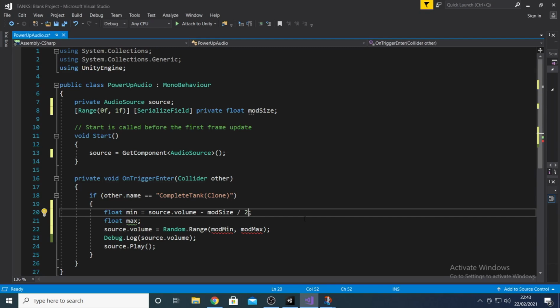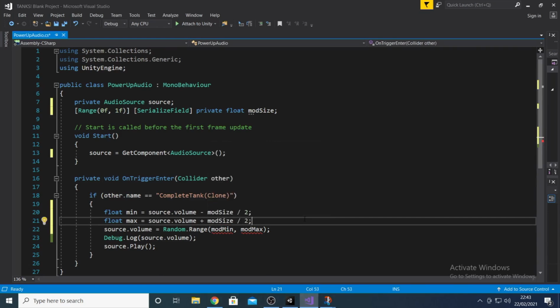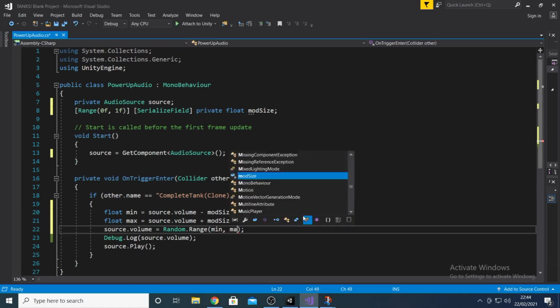Now, we need to write a similar equation to work out our maximum value. This time, we're going to take the value of our volume and add half of the modulation size. And now that we've calculated our new range for our modulation, let's take the min and max variables and feed them into our range function. So let's replace mod min with min and mod max with max.